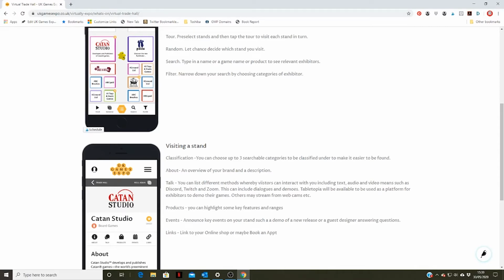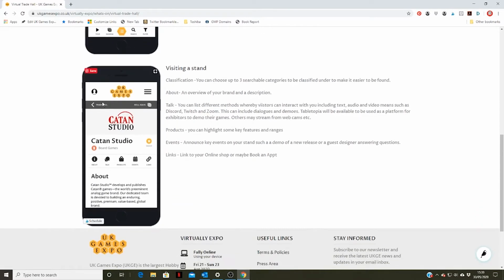Now when you visit a stand, you will be represented by something like this. On a bigger screen you'll be able to see more of the stand. On a phone you'll have to scroll down. There'll be obviously logos and a brief description of the exhibitor, and then there are these icons for about, talk, products, events and links. These may be adjusted or altered a little bit, but it gives you a general idea.